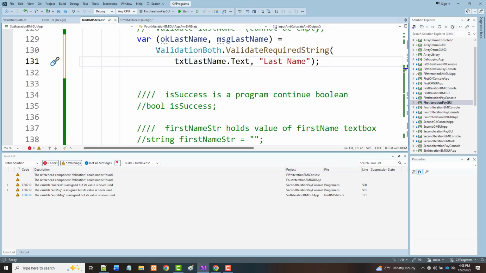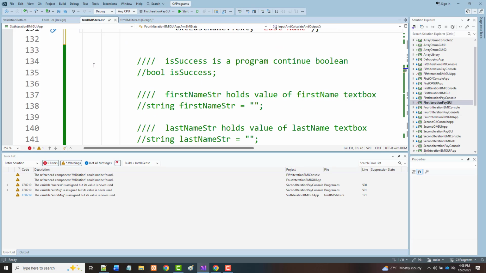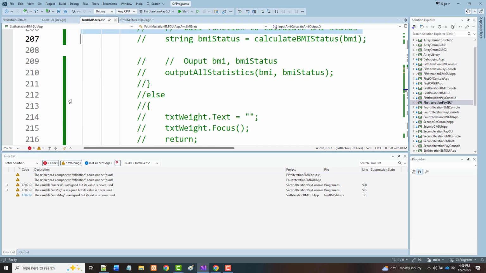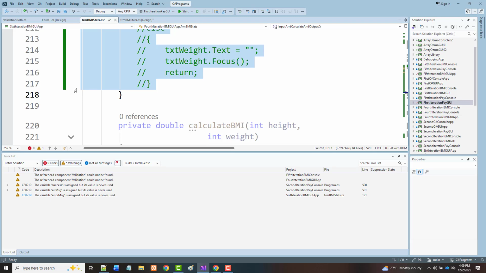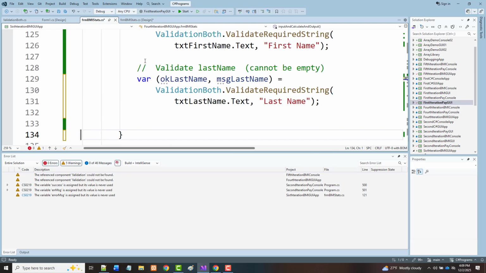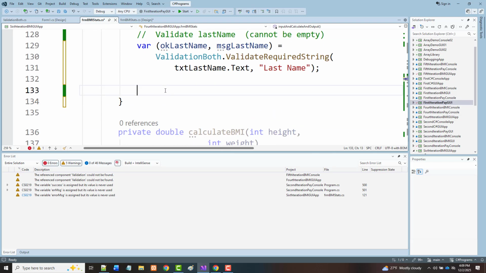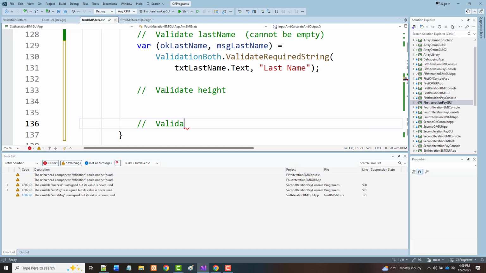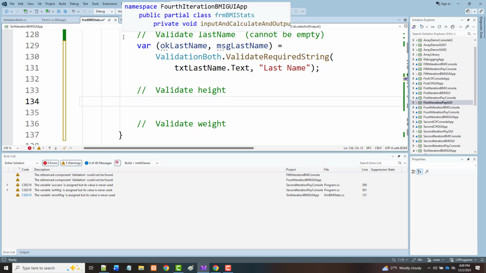All right, well, I'm going to come in here. I'll tell you what, I'm feeling good right now, so I'm going to get rid of everything that I had in here. All right, so we're down to here. So now we want to validate the height. And in a little bit, we'll also want to validate the weight. All right, so very similar to what we just did, but not exactly the same.